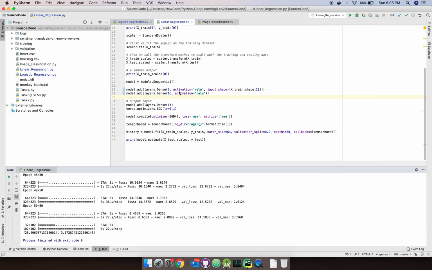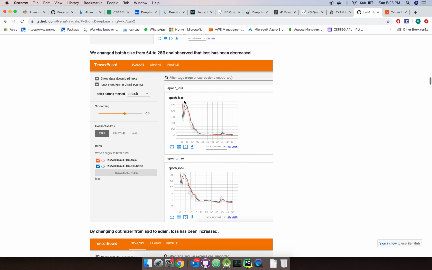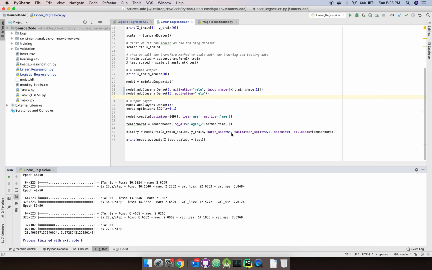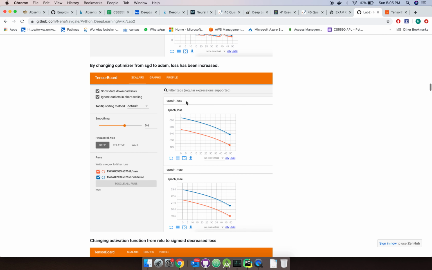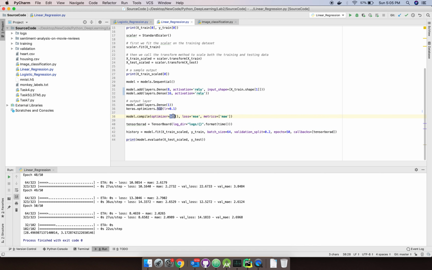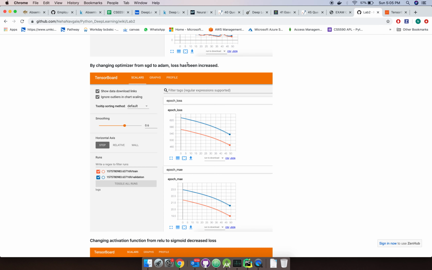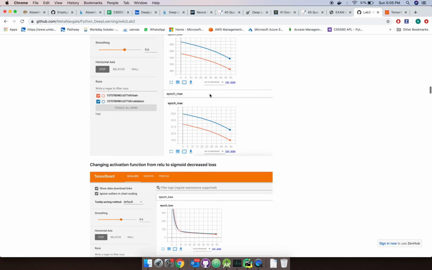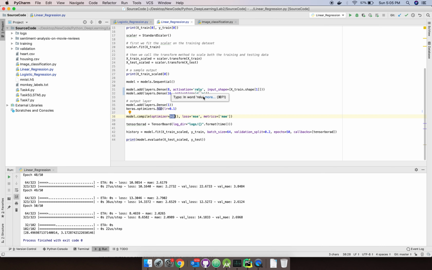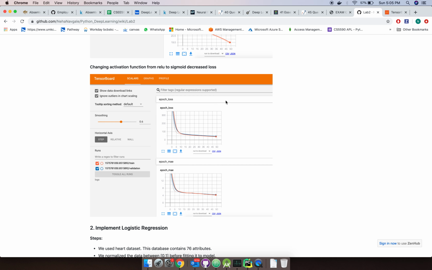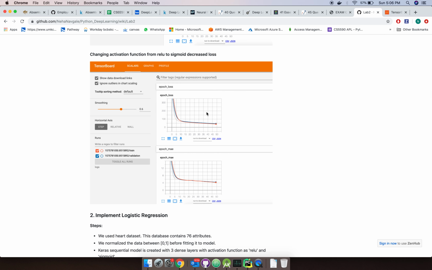learning rate. Then for the second change, I changed the batch size from 64 to 256, and observed that the loss has decreased as compared to the original model. Then in the third, I changed the SGD optimizer to Adam, and observed that the loss has increased. And then I changed the activation function from ReLU to sigmoid for the last layer, and observed that it will decrease the loss.